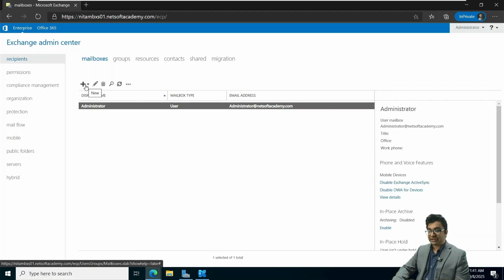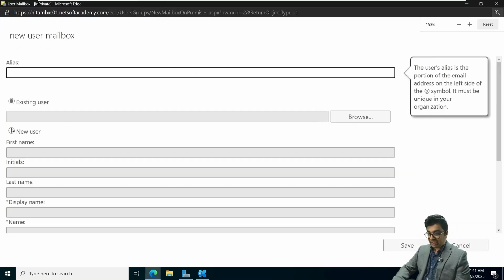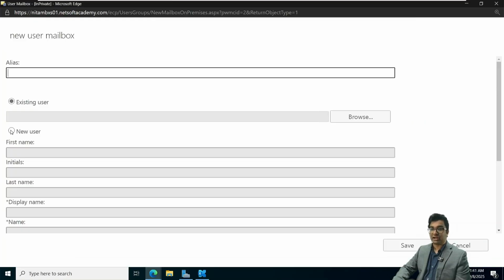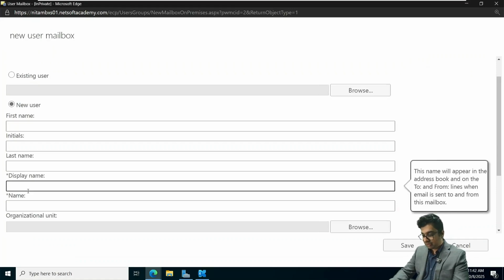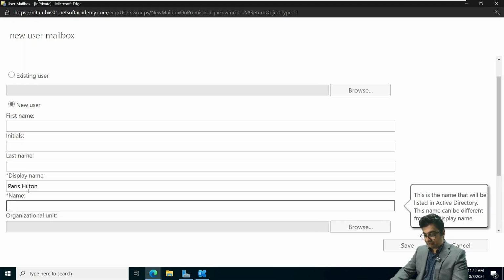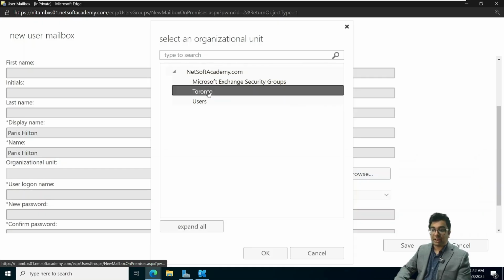Now I'm going to first click on new and select user mailbox. Right here, if you notice, I have the option of using an existing user or a new user. I don't have an existing user, so I'll select a new user. For the display name, I'm going to use the name Paris Hilton. The name would be Paris Hilton again. Now, organizational unit, remember we created the Toronto organizational unit. I'm going to select that so that I have an OU where all of my users can be stored in.